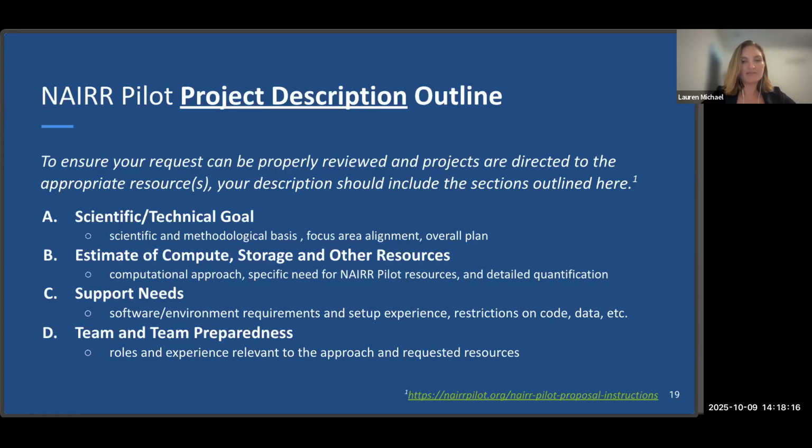And finally, Part D covers the team and team preparedness. Among other things, this is where you cover the team's experience with similar systems and scales. If others are going to be doing important work, their role and background needs to be covered in this section. Finally, references should be placed in a separate supplemental document, uploaded separately.